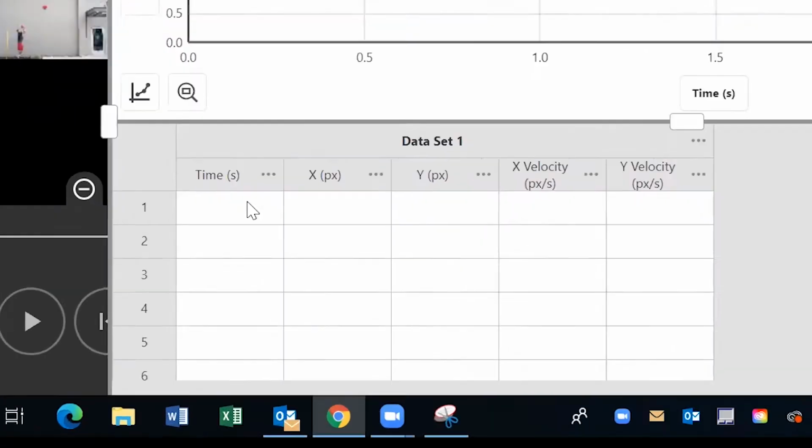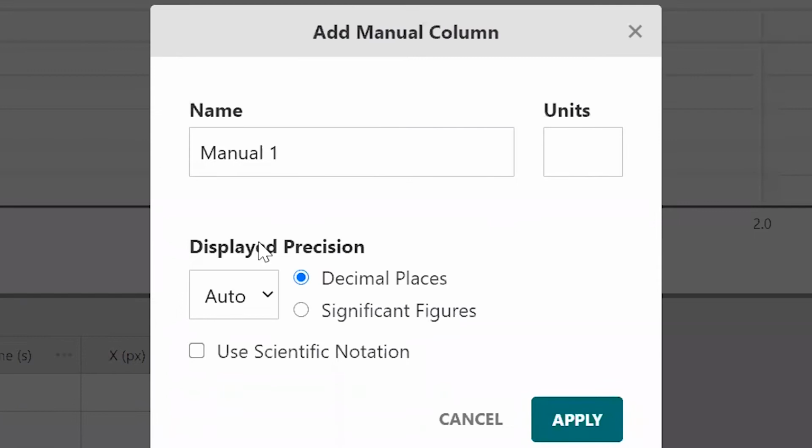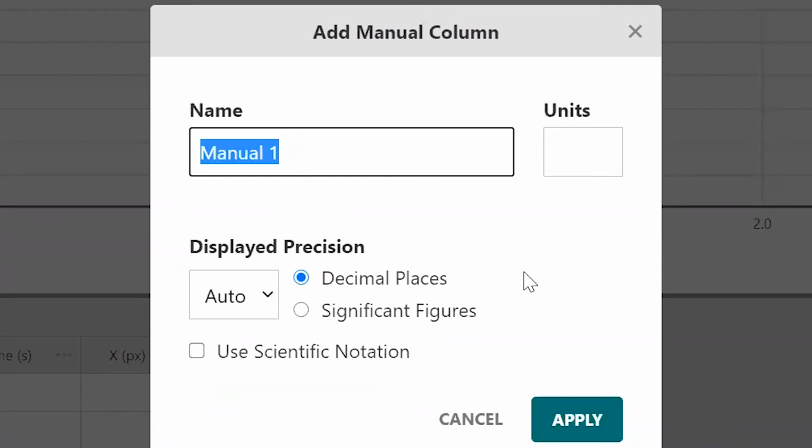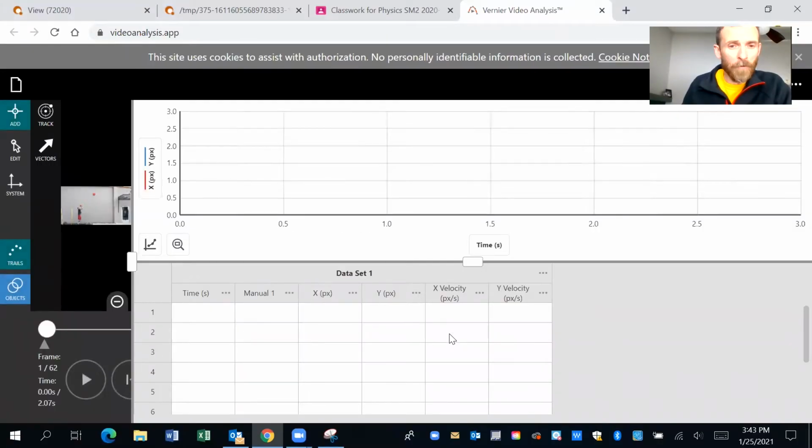I can plug in numbers. I can click right here, column options, add a manual column, add a calculated column. I can add any column I want. I'm just going to call it manual column one. I can put in a unit. I can call it something fancy like mass or force, and I can open it up. Now I can go through and put in values like 1, 2, 3, 4.